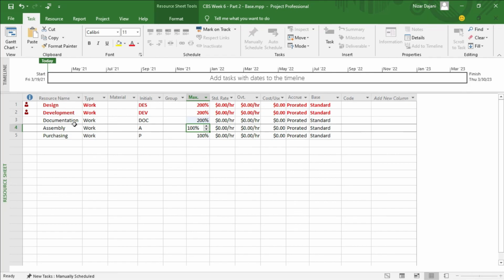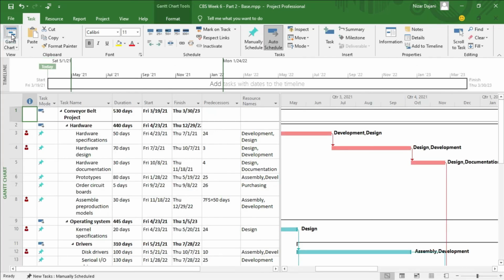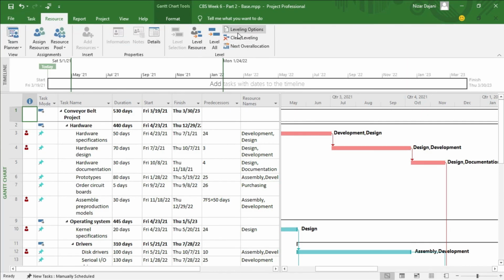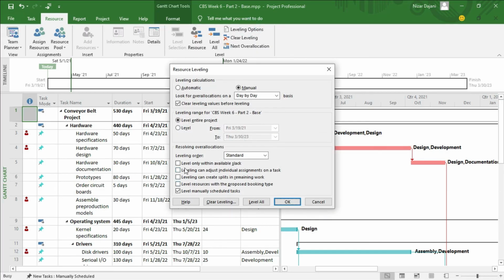But for our assignment, please stick to going back to the Gantt chart and sticking to the leveling option, which is under resource. Here, you need to do it once with this option, which is within available slack, and then level it all. And then do it another time without this checkbox, and then level it all. And then there are some questions that you have to answer for the assignment. Based on what you do in these steps, it will help you answer the questions for this assignment.